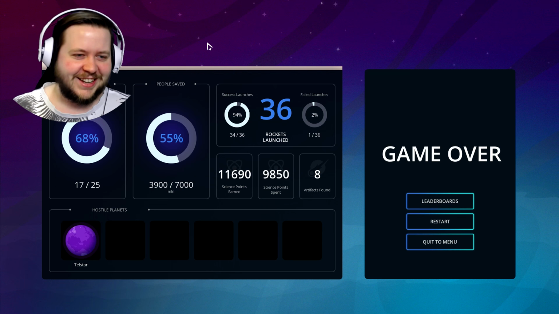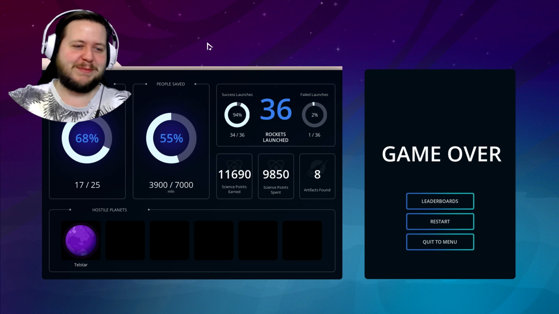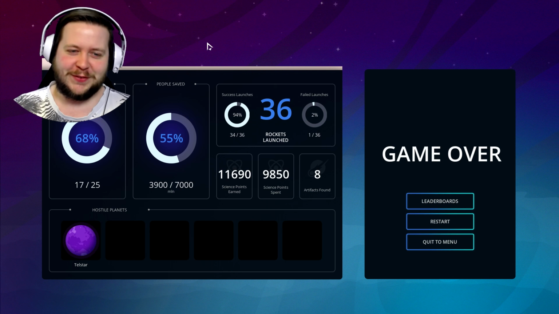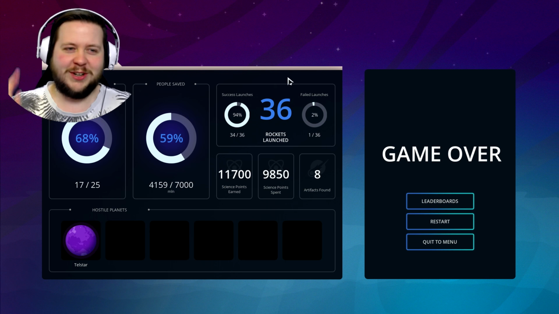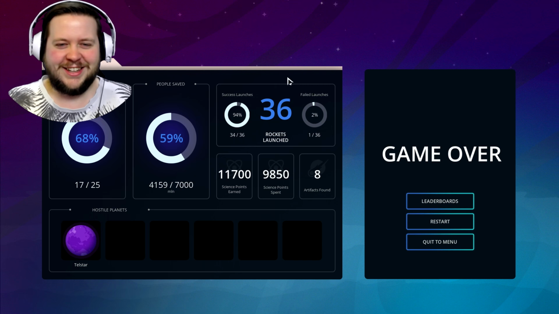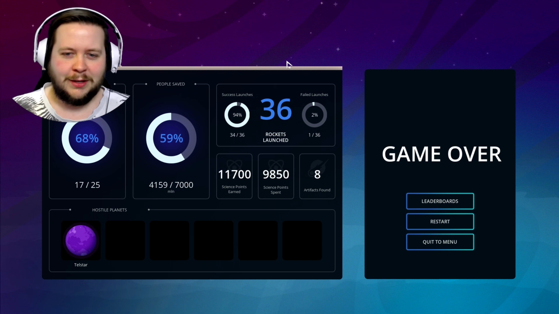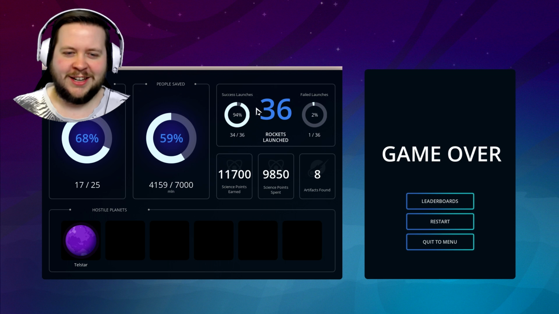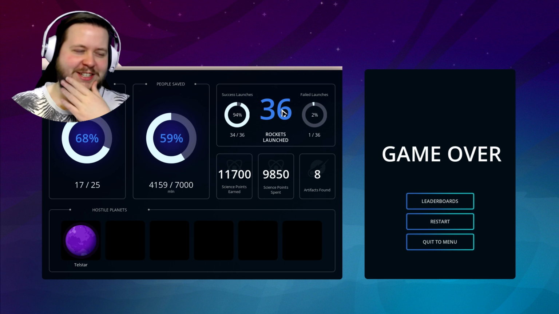Shit. Well, I explored 17 of the possible 25 planets. I saved a little over 55% of the planet. Oh, there's noises still happening in the background, as though I'm still saving people. Only one failed launch. But then it says there's two non-successful launches, according to this. I don't know about that. I don't know if I trust these numbers.